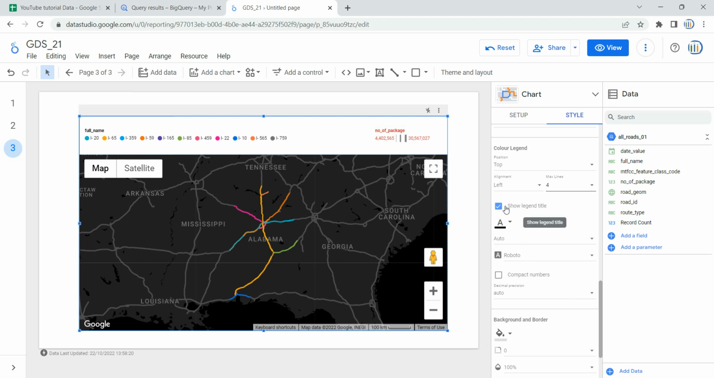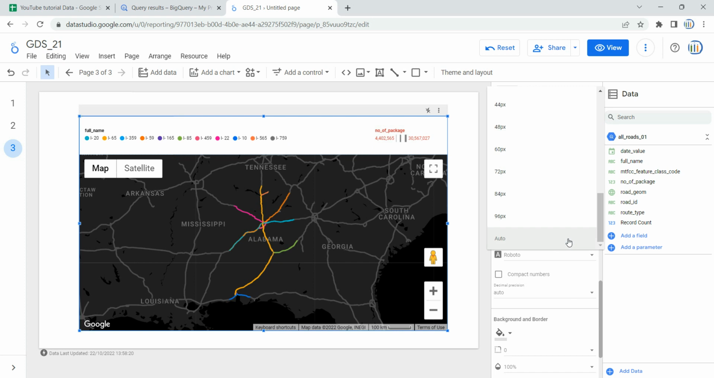Now you have an option here which says show legend title. If you do not want to show the legend title, then you can uncheck this button, and then these legend font color, if you want to change it, you can change it from here. This is the font size. If you want to change the font size of a legend, you can change it from here, as well as the font style from here.